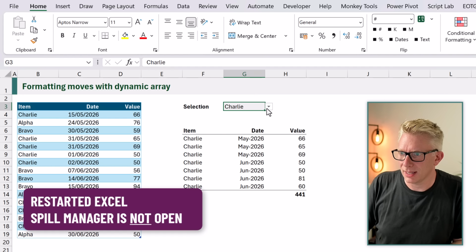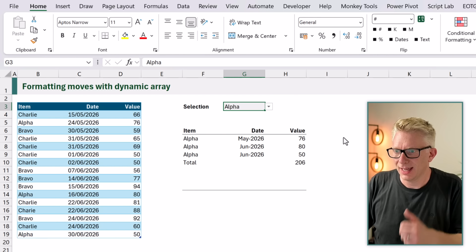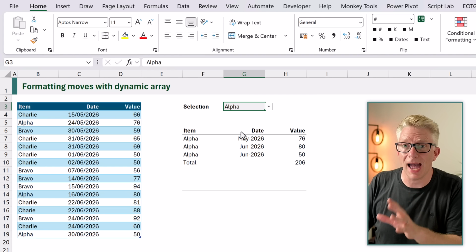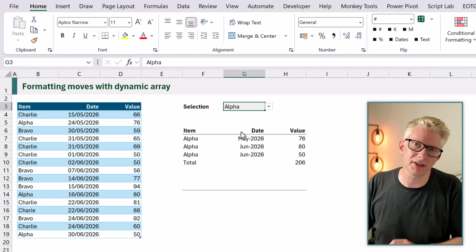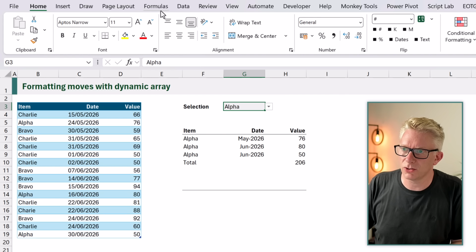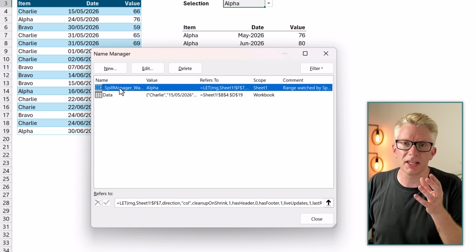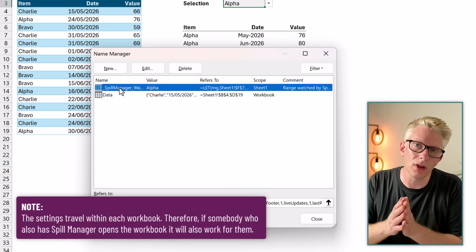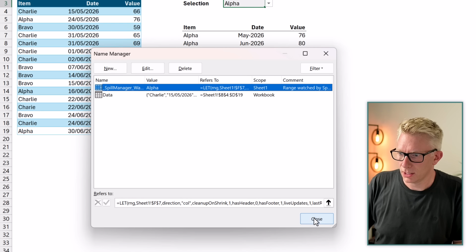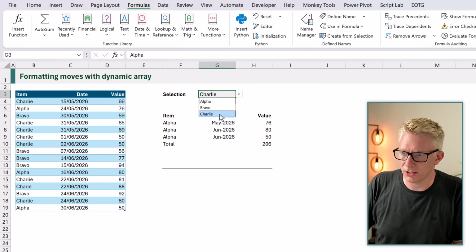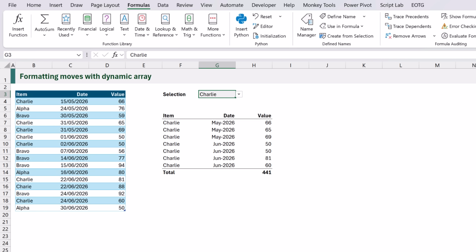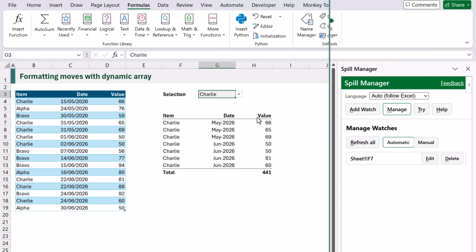Now, you're probably thinking, what happens if somebody doesn't have Spill Manager, or if Spill Manager isn't open? Well, here I've reopened our workbook, and I'm going to change this from Charlie to Alpha. As you'll see, the formatting doesn't follow our values, and that's because I don't have Spill Manager opened. If we go to Formulas and Name Manager, we can see the name created by Spill Manager. That's how it works. It's all based on names. So I'll click Close, and then if I change this back to Charlie and then open Spill Manager, that means that our formatting will update accordingly.